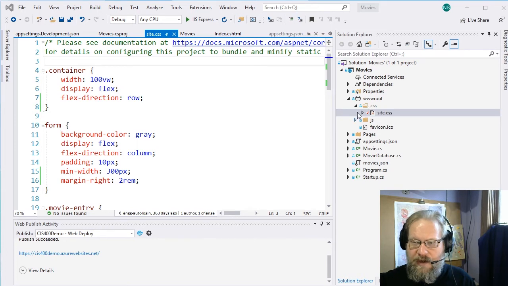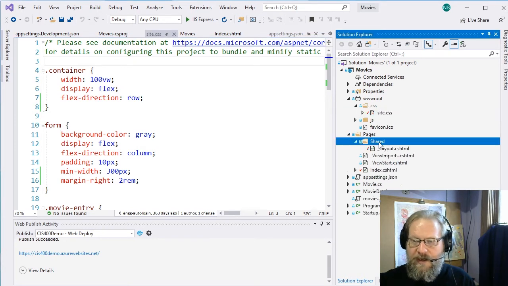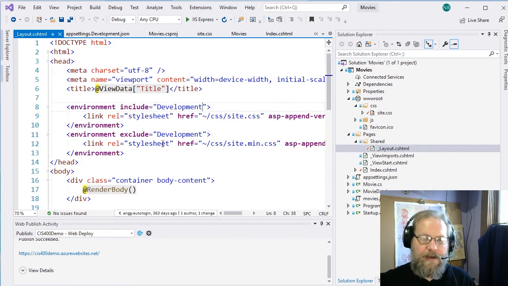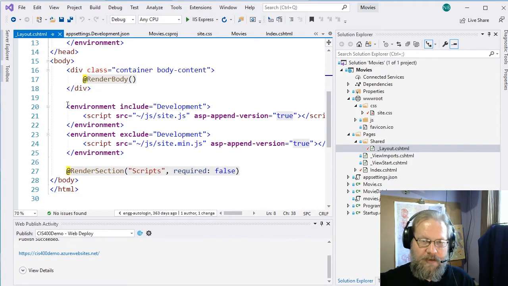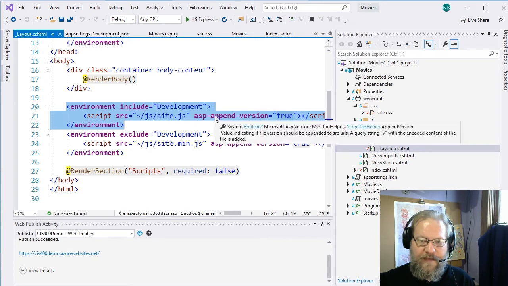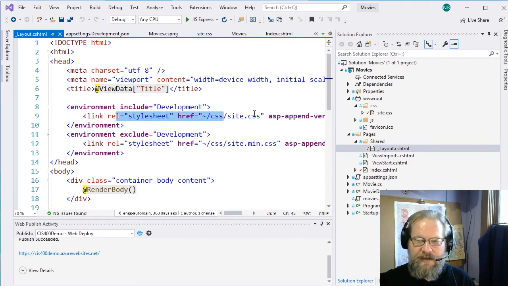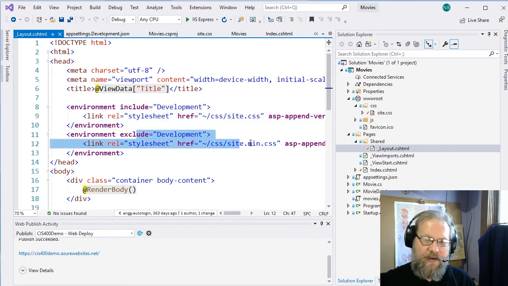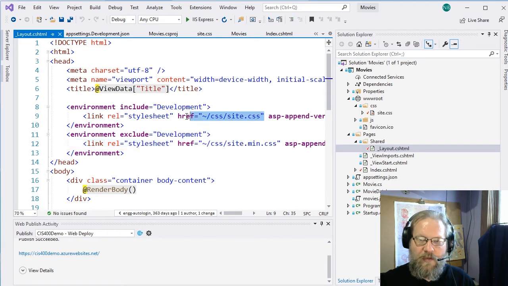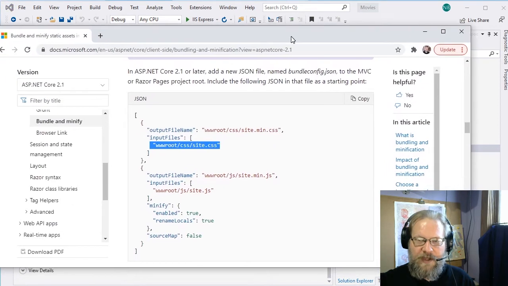If we go back into our pages and go look at our layout, notice that we have environment include development. So in development mode, we're including the full raw file, but in other environments, so the exclude development, we're including the minified version. So if we were to do that with our CSS, that would fix it if we just took out this environment include and deleted this one so that we're always using the raw form. But if we want to do the minified version, we need to go ahead and follow these steps.